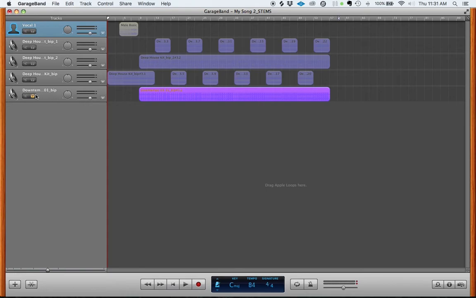Okay, once the stems are done, what I like to do is add the BPM to each individual file. So you'll find the BPM right down here on the bottom. If you don't see it, make sure you have project selected on the left here. Otherwise, you'll see something else such as time.